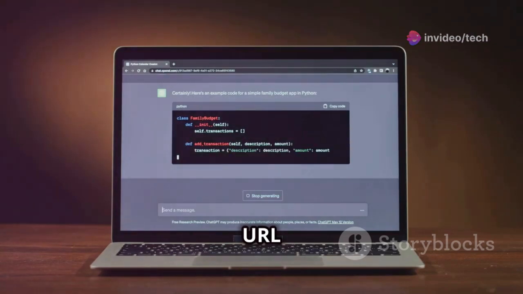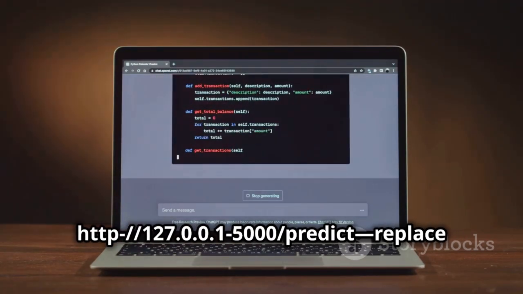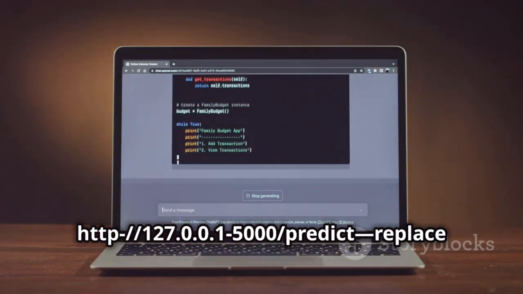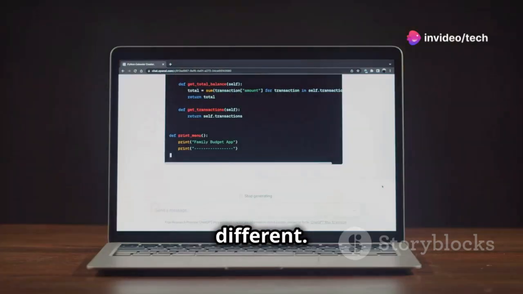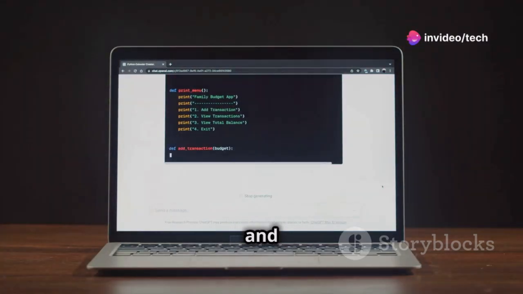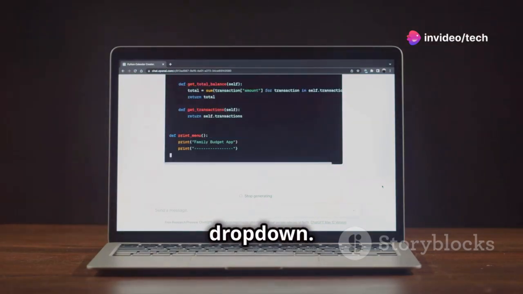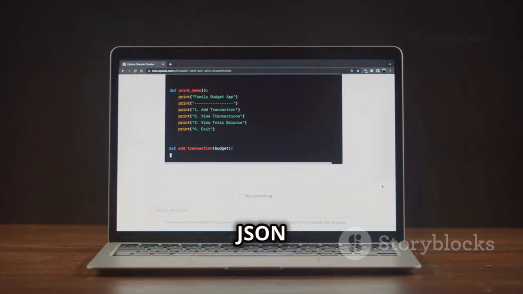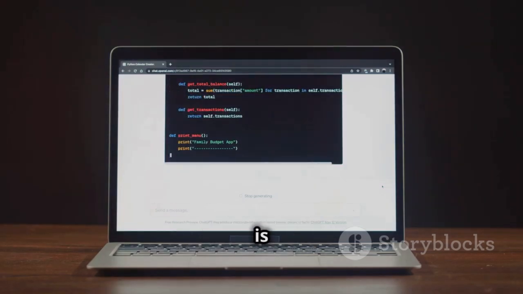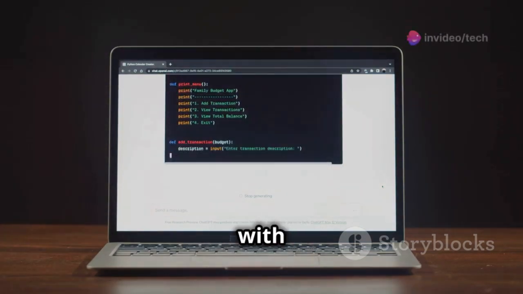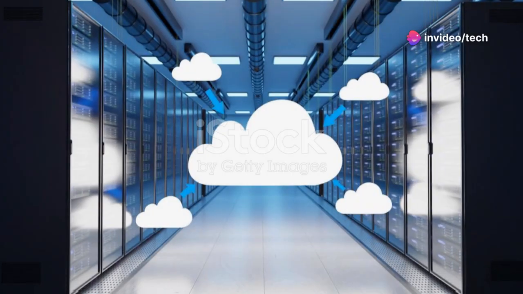Set the URL to http://127.0.0.1:5000. Replace 5000 with your Flask app's port if different. Go to the Body tab, select Raw, and choose JSON from the drop-down. In the request body, enter sample JSON data in the format expected by your API. Click Send. If everything is set up correctly, you should receive a response with the prediction from your model.